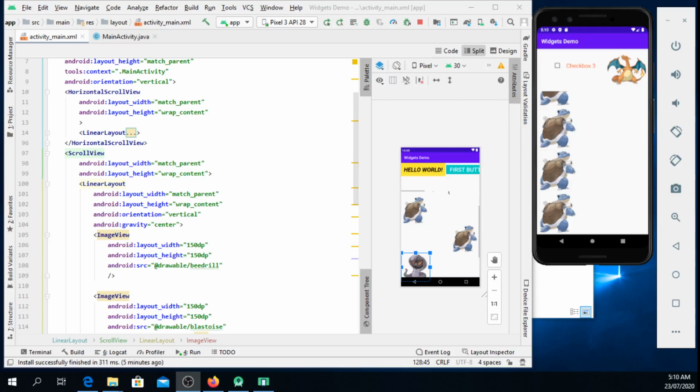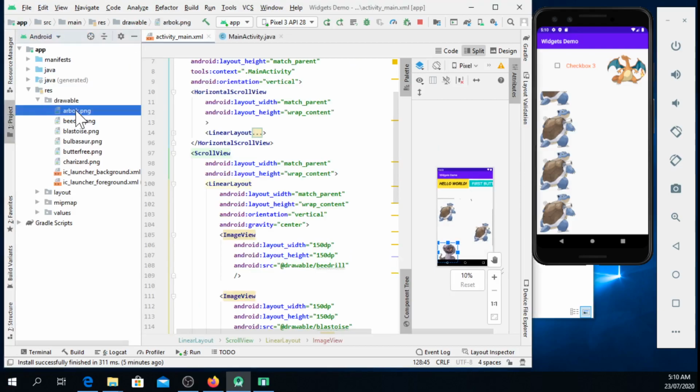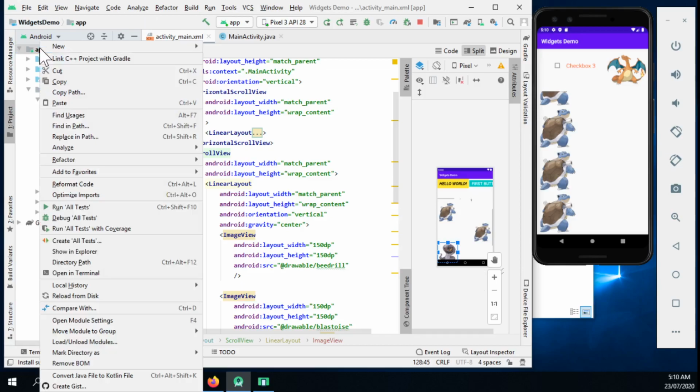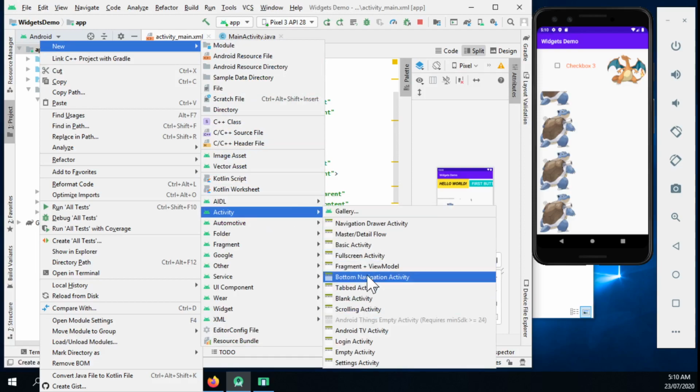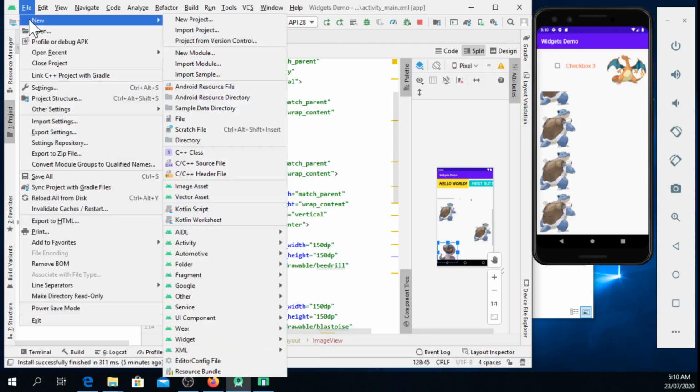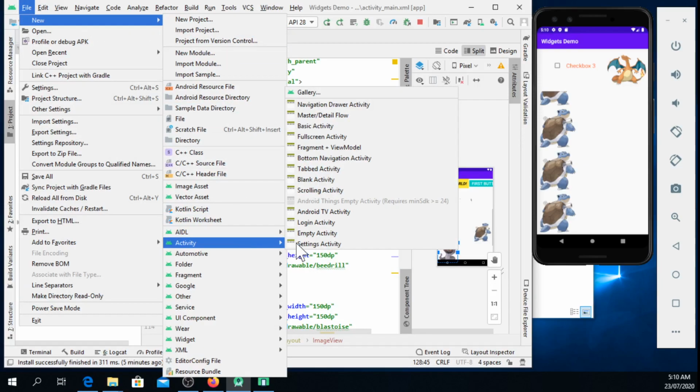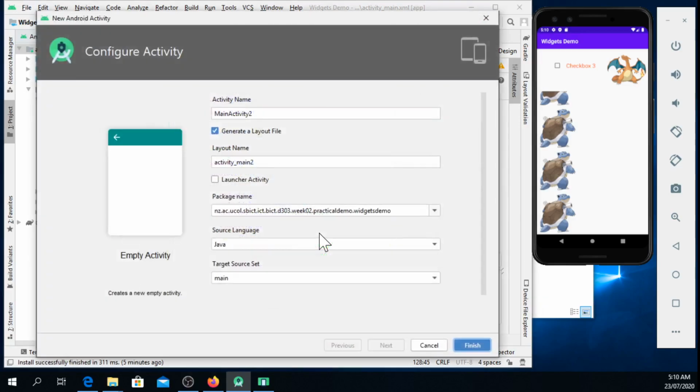Now we will see how we can add a new activity in our project. By default we have this main activity, but definitely we can add more. There are different ways. We can right click on our application, go to New, then select Activity, and then we can select the login activity, but normally we stick to the empty activity. Or you can simply go to the File menu, go to New, then select Activity, and then we see this empty activity.